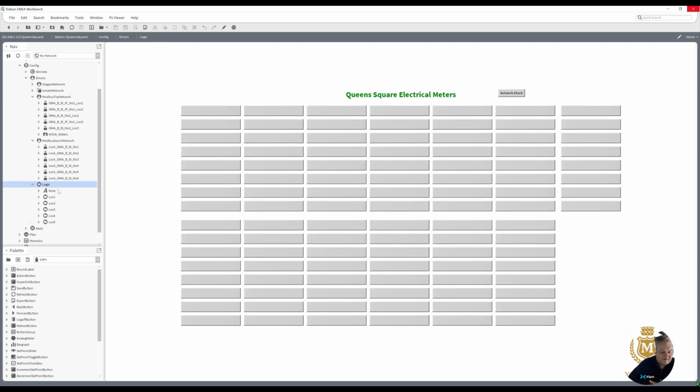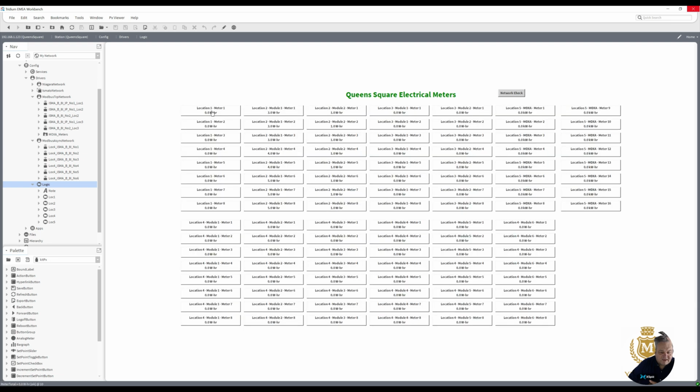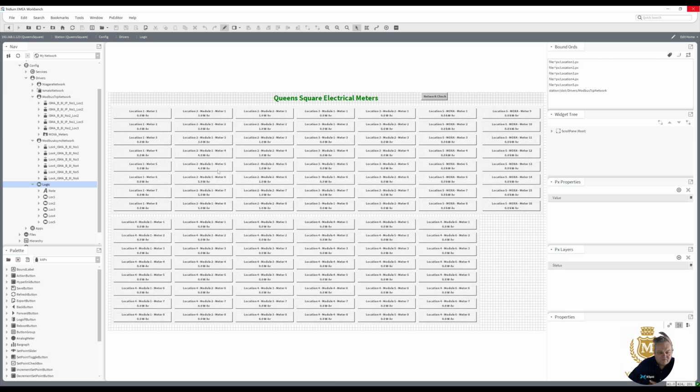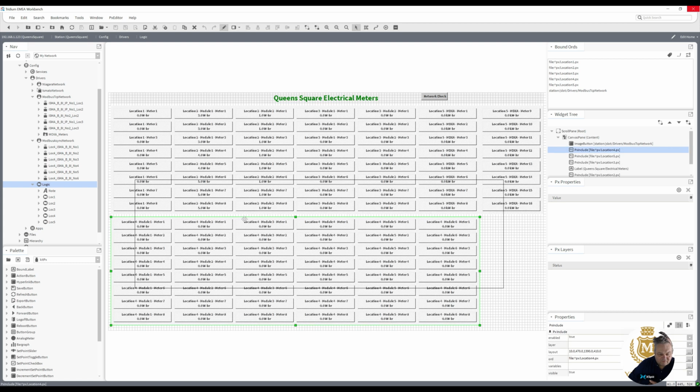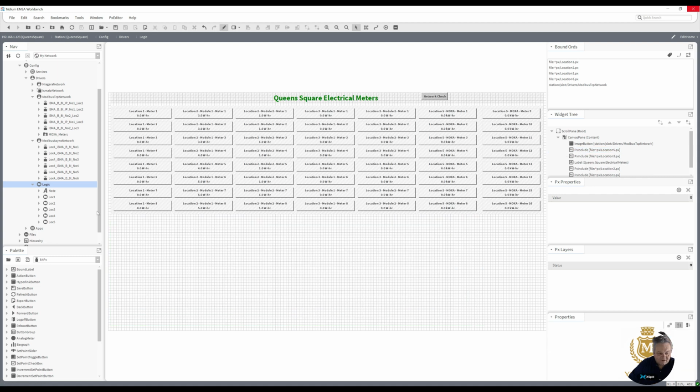And then the main logic has them all together. Again, I haven't just put every single one in. If we go into edit mode, you will see I've just put the locations in, so I can move that box there. So let's just delete that out and show you how I did that.